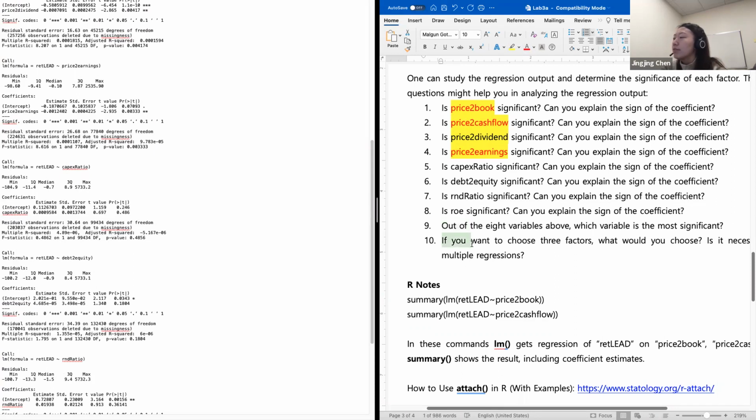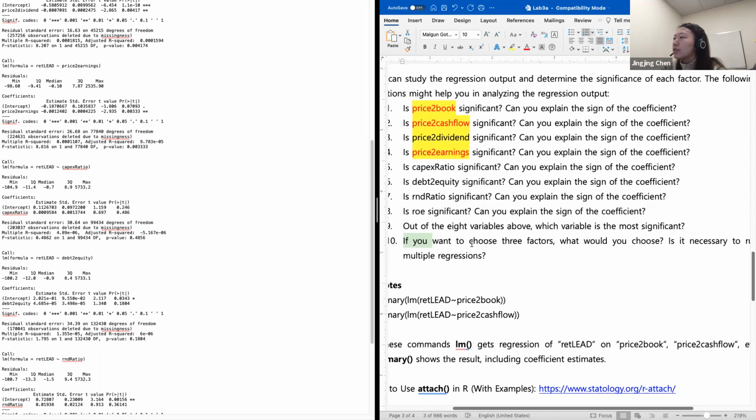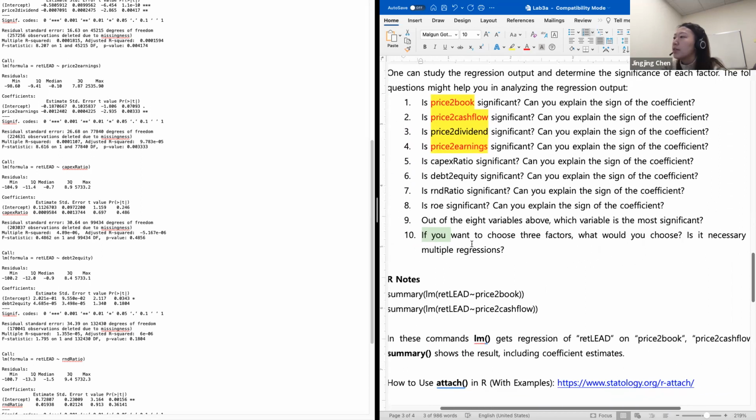If I want to choose 3 factors, which one should I choose? Is it necessary to run multiple regression? In general, it's necessary to put all of the factors together. But since the factors that are significant all measure the same dimension, which is the value versus growth dimension, that firm characteristic, I think it's not that necessary to put price to book, price to cash flow, and price to earnings together into one regression, because they are capturing the same thing.